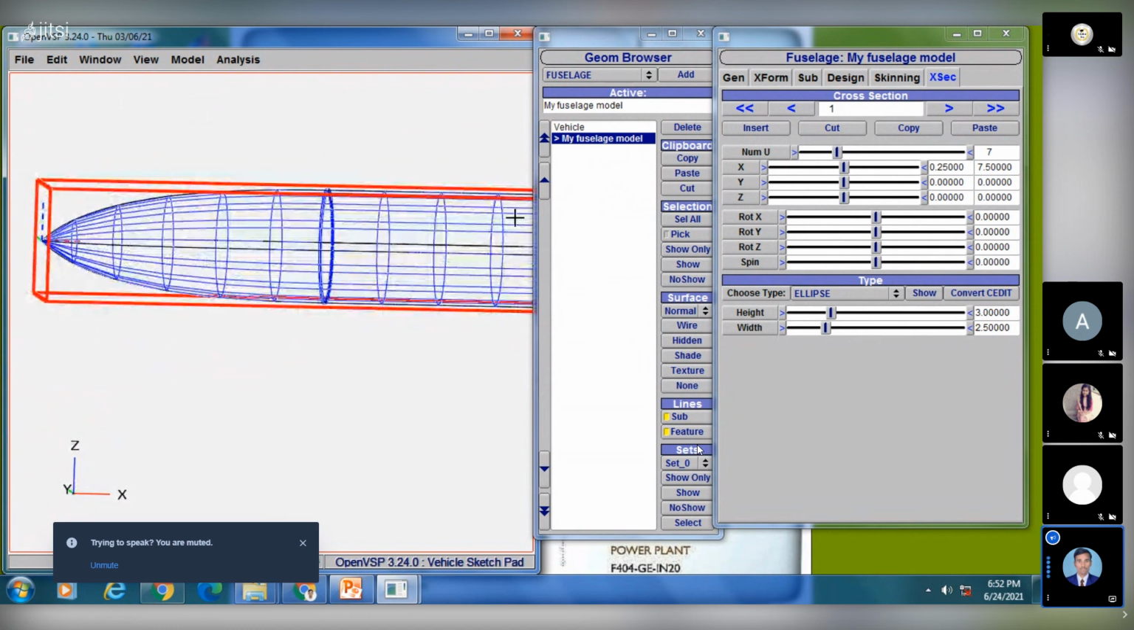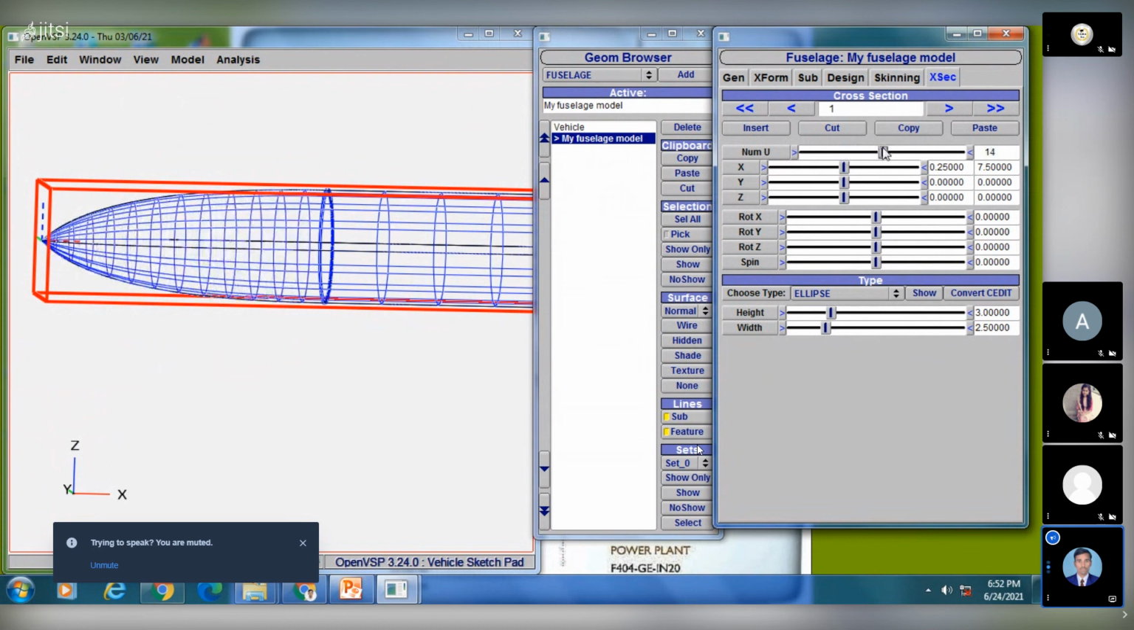Now currently we have 1, 2, 3 like this. We have totally 7 cross sections: 1, 2, 3, 4, 5, 6, 7. The pointed one, second one, third one, fourth one, fifth one, sixth one, and including this one, 7. So now we have seven cross sections from this point to this point, that is, till that first cross section. You can add to that number, or you can just increase like this.